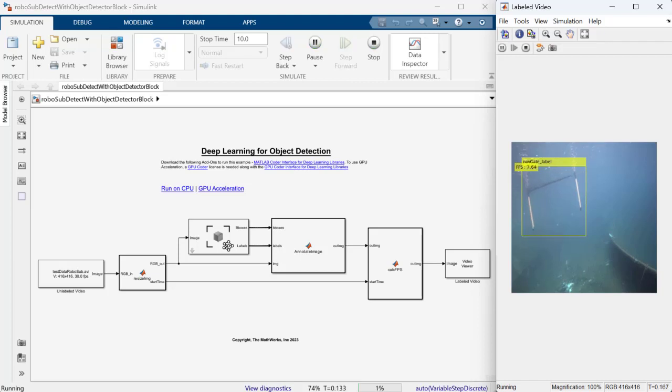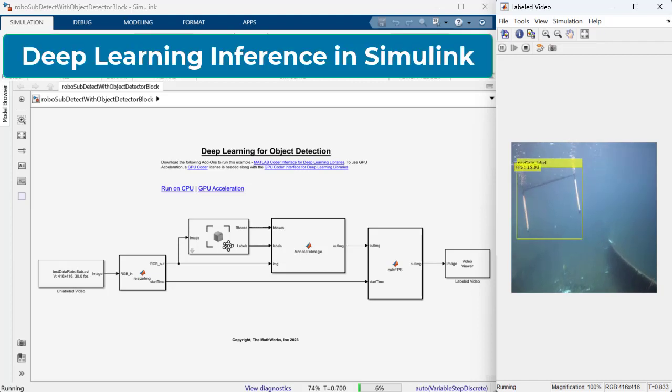Hello! Welcome to How to Perform Deep Learning Inference in Simulink. Whether you want to test your model in a simulation environment or are trying to deploy a model to hardware, there are many cases where you may want to bring a pre-trained neural network into Simulink.